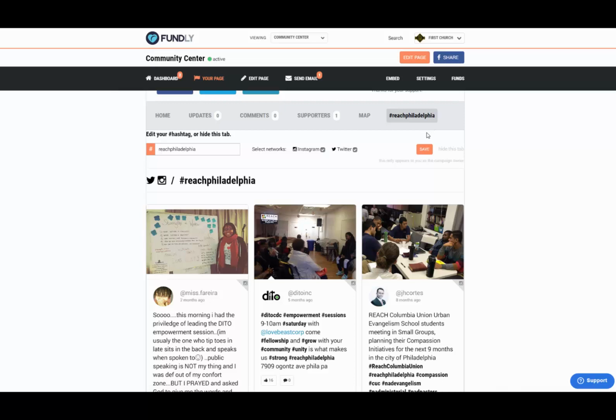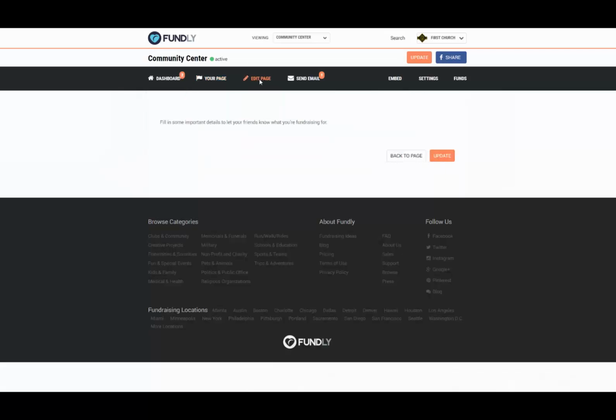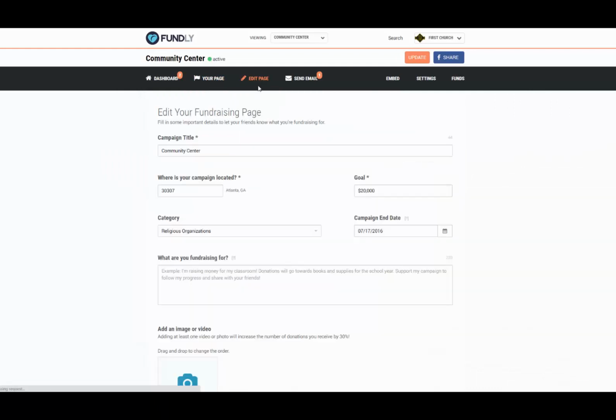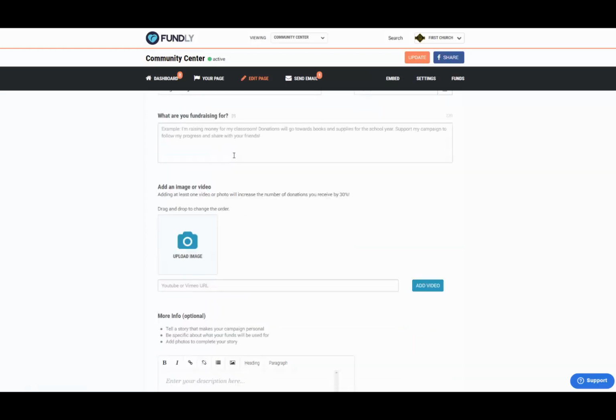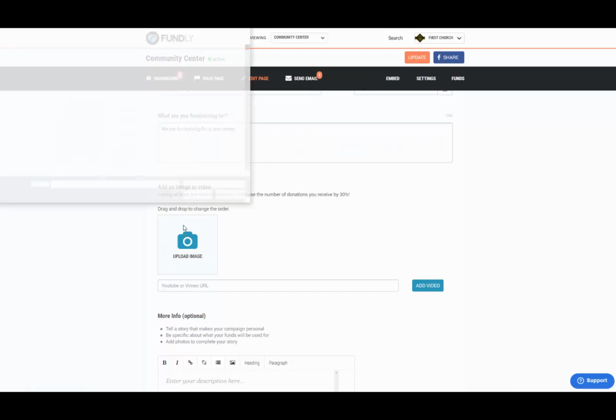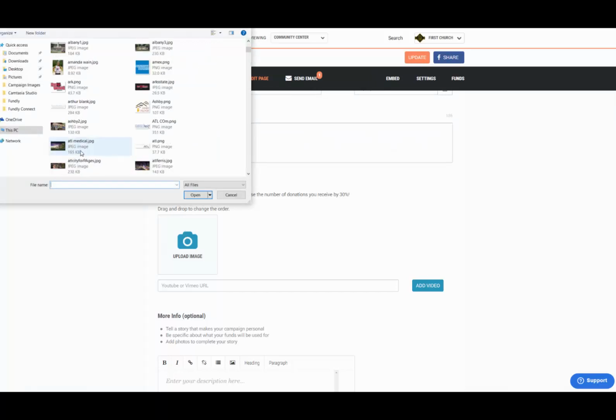Okay, let's now move on to the next section, which is Edit Page. Editing your fundraising page gives you a little bit more flexibility than the inline editing did in your page. Here you can change your campaign title, the goal for your campaign, the category, and also the campaign end date, as well as why you're fundraising. You'll definitely want to add images and videos for your campaign.